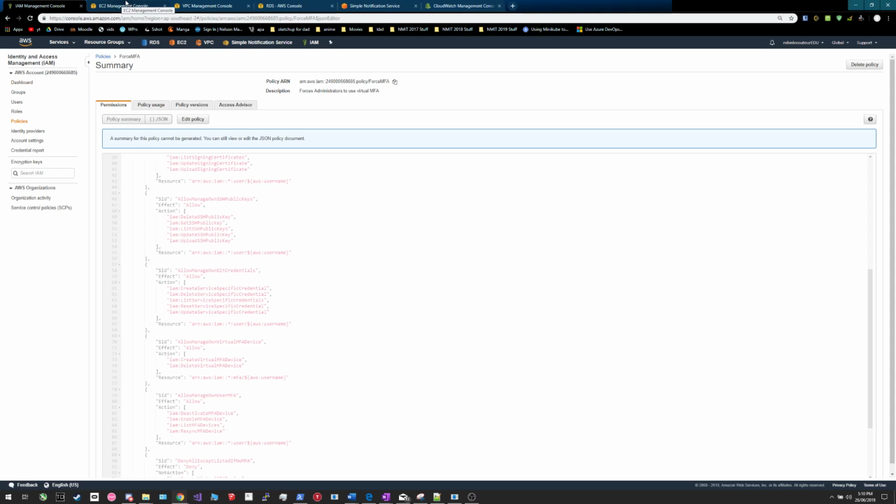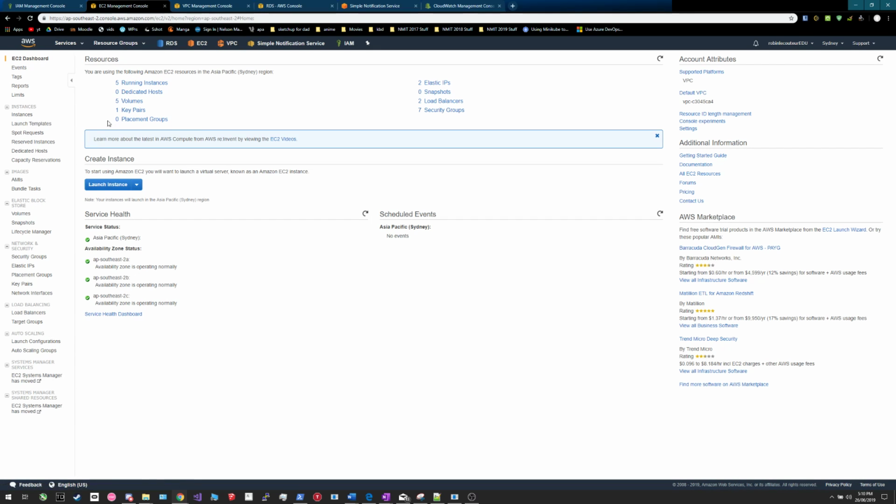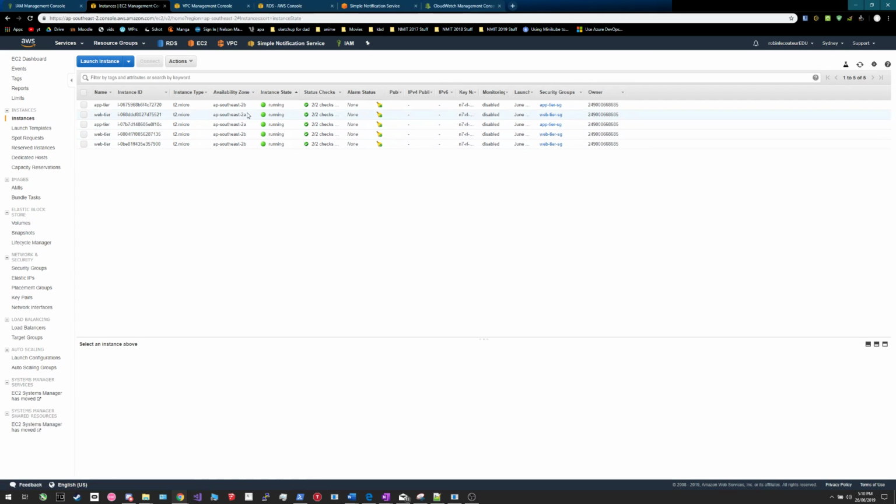Right, let's move on to the next section. The next thing we'll go through is EC2. In EC2, currently there are a few different instances running here. I've got my app tier and web tier instances. Web tier's got 3 for some reason, but yeah.